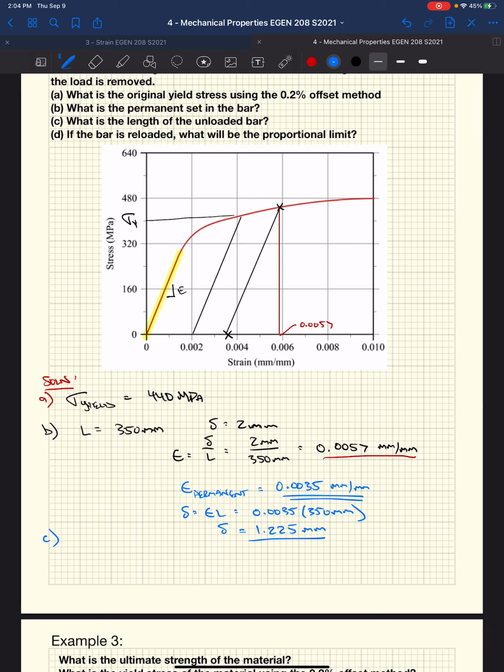Well, part 3, it says, what is the length of the unloaded bar? We know that our permanent deformation in our bar is 1.225 millimeters. So our permanent length of our bar, or the length of our unloaded bar, is our L plus delta, which is 350 plus 1.225 millimeters.